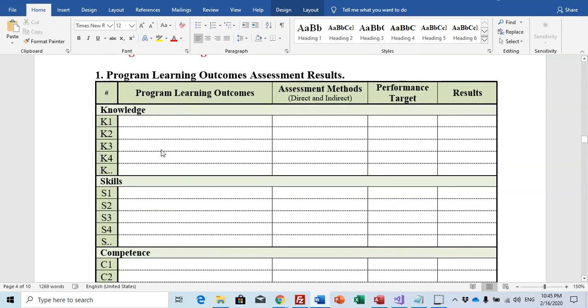For knowledge, we can write several PLOs or learning outcomes that are related to knowledge. For example, to know something or to apply knowledge, and so on. You have to take them directly from the program specifications. You don't have to write them or think of something new. Just take them directly from the program specifications.